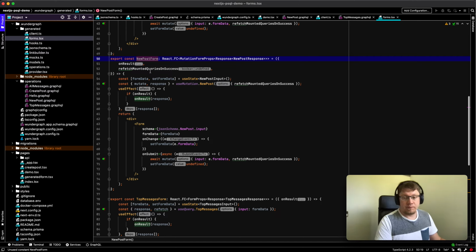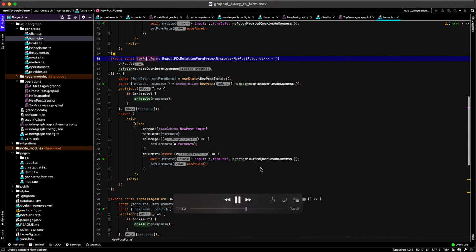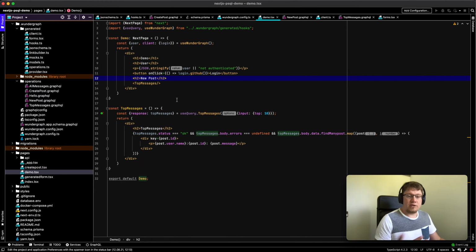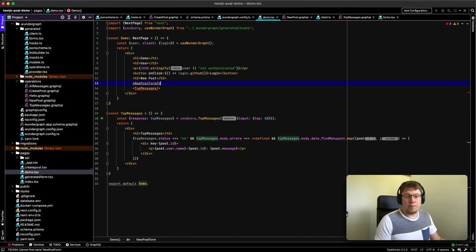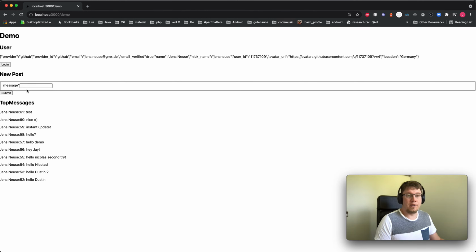At the same time, there's a very handy library that allows us to create a user interface or a form from a JSON schema. Because we extracted that data, we can now use the JSON schema new post input. That's the JSON schema we extracted from our new post form. And we can generate a form component from that. So all we do is we import this new post form. And now you can see we have a form added here. So we can submit a message.